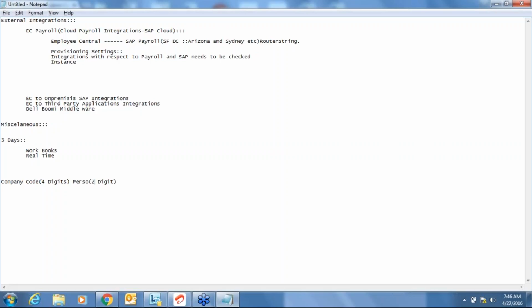Sorry, 4-digit code again. You cannot change. Employee group is 1 digit. Employee subgroup is 2 digits. So SAP, there are standards. You cannot enhance them. They are SAP standards.